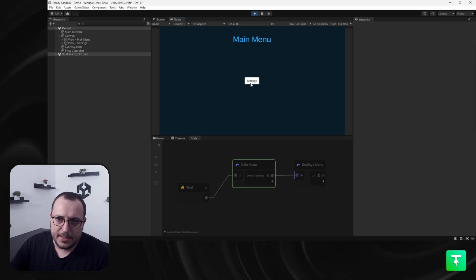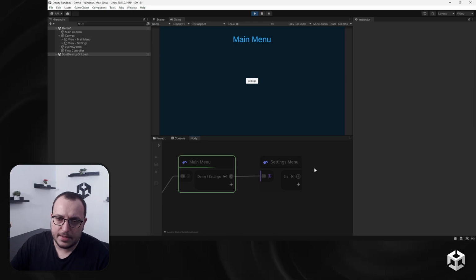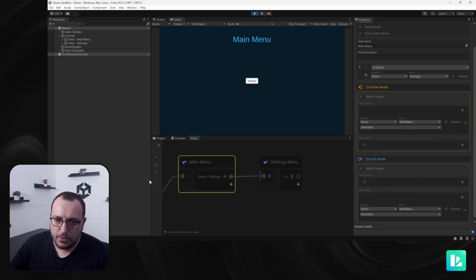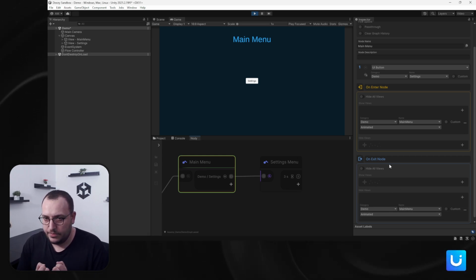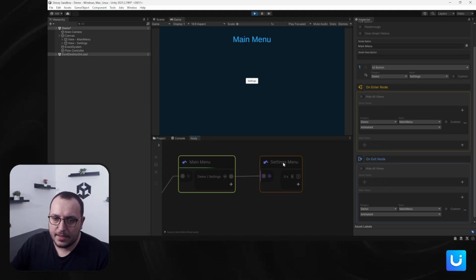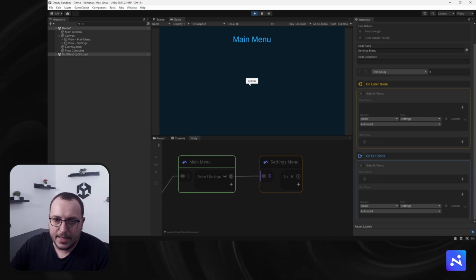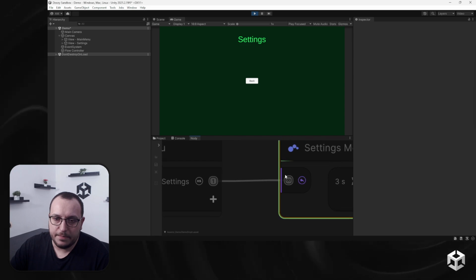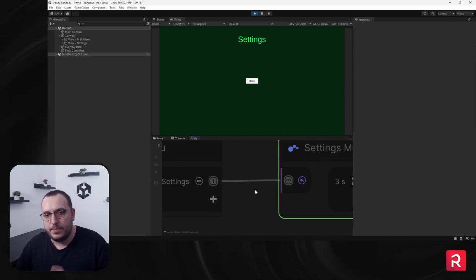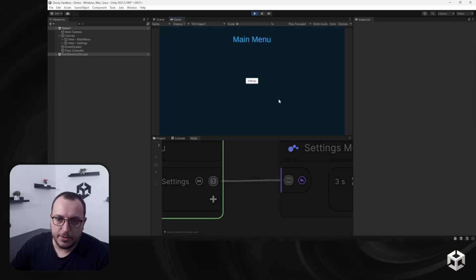If I click the settings button, you will see that this connection will light up and this node will get enabled. Of course, when we leave this, on exit node will be called on the main menu and hide our view. It calls hide for it, and then here it's gonna call show on enter for settings. So let's click it, and there you go. Now, when I click back, because this is a special connection that goes back, you're gonna see it lights up purple and goes back. There you go.